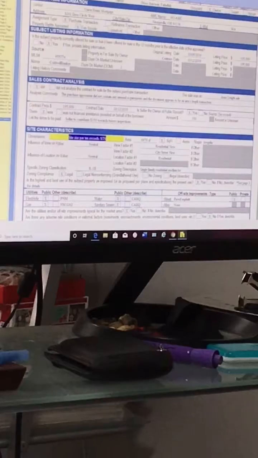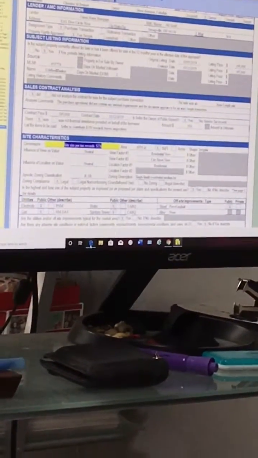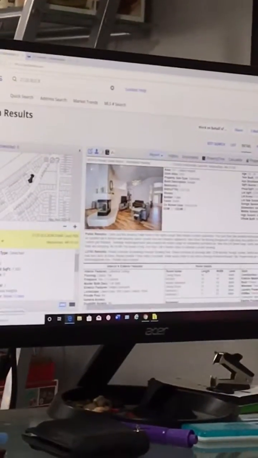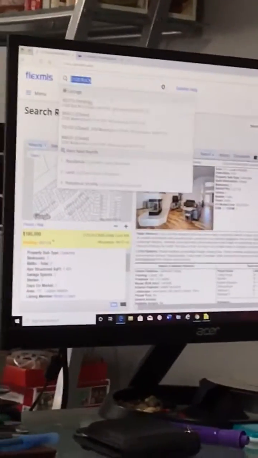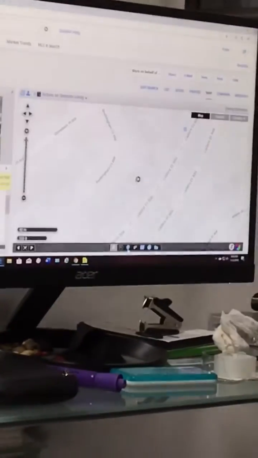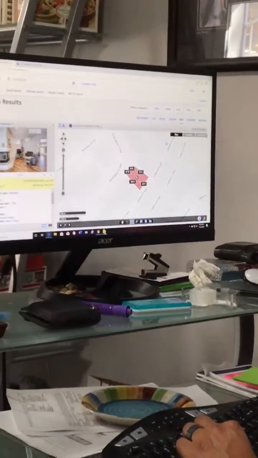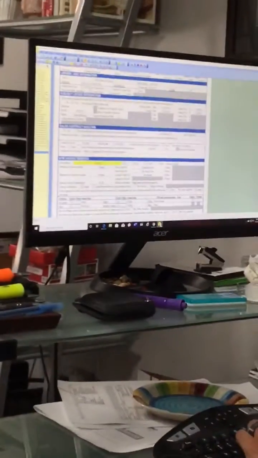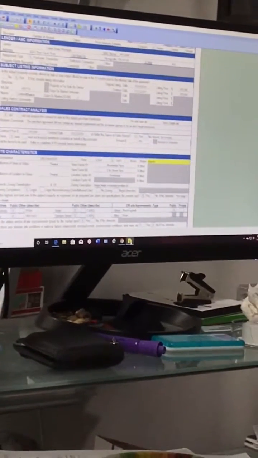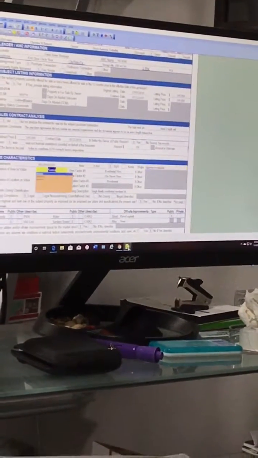FHA always requires us to put the dimensions of the parcel. Yeah, I read that. So in MLS, you pull up the address, go to map, hit this little information button, and then tap the parcel. 68 by 106. 106 by 90. It appeared rectangular.